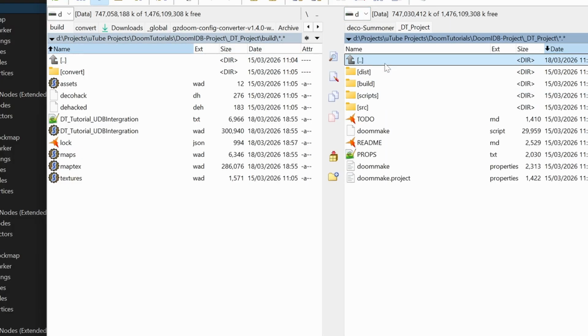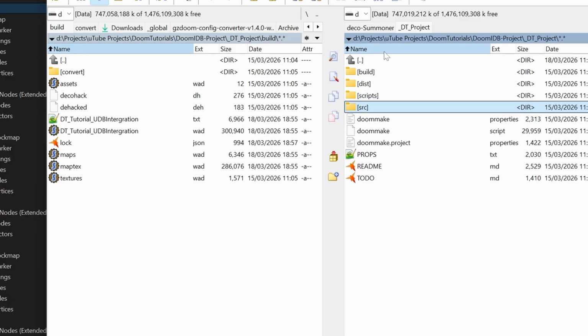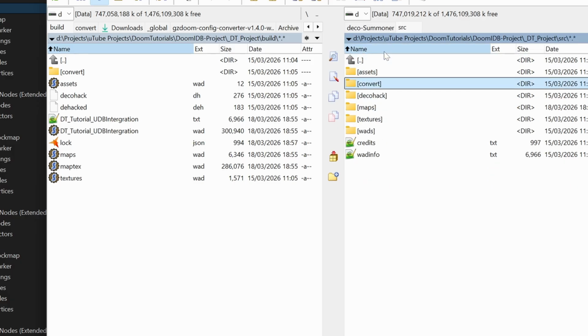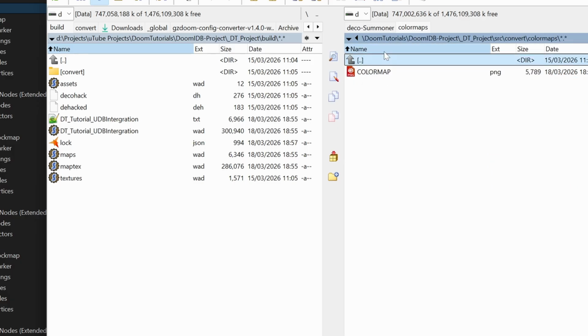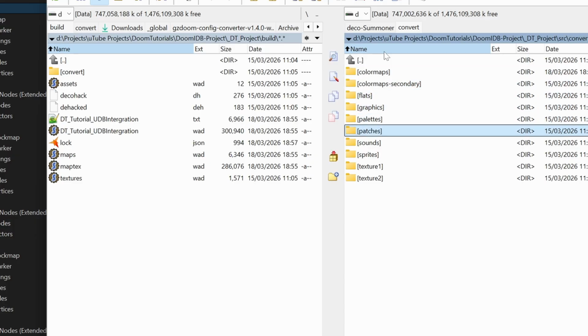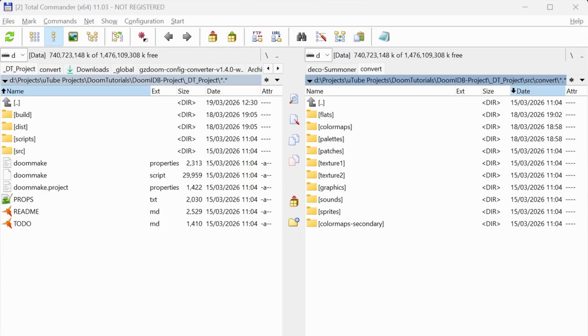So if I come down into my source folder, I come down into convert, color map, we've got the color map, and palettes, we've got the Doom palette. Now in our particular demo, we're actually going to be using the Doom 2 palette. So we don't really want to have the color maps and the palettes embedded in our release WAD. I mean, you can if you want, but we don't really want that.